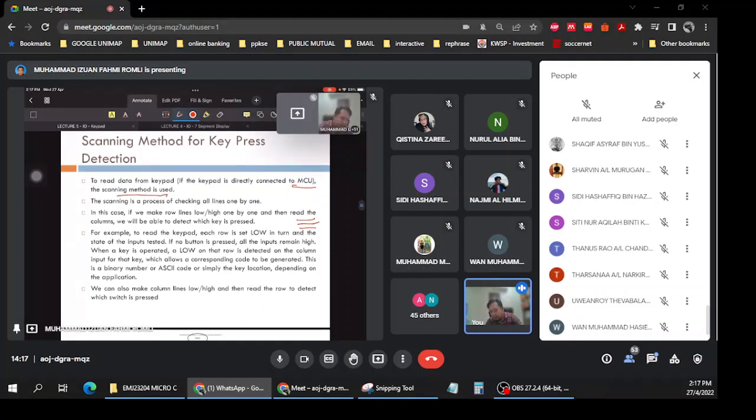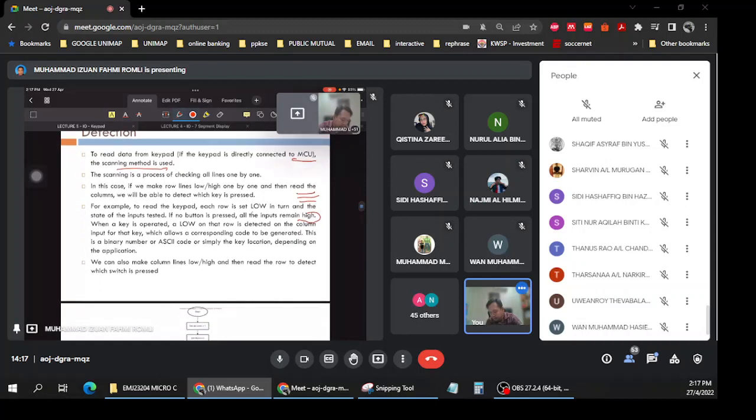For example, to read the keypad, each row is set low in turn and the state of an input is tested. If no button is pressed, the input remains high, so it means active low. When a key is operated, a low on that row is detected in the column input for that key, which allows the corresponding code to be generated. This is a binary number, an ASCII code, or simply the location, depending on the application.